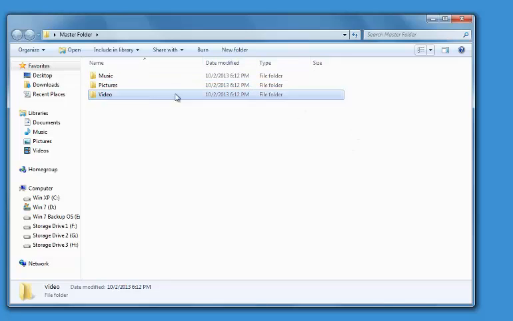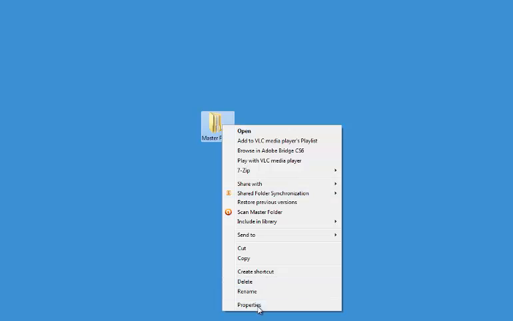Good. Now let's say I want to customize this folder, but first let me just close this, then go back to the master folder, then right click, then go to properties.